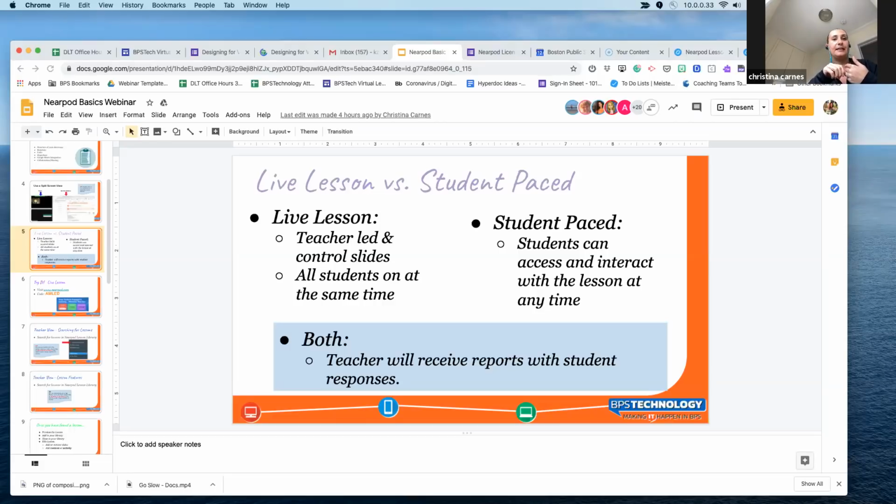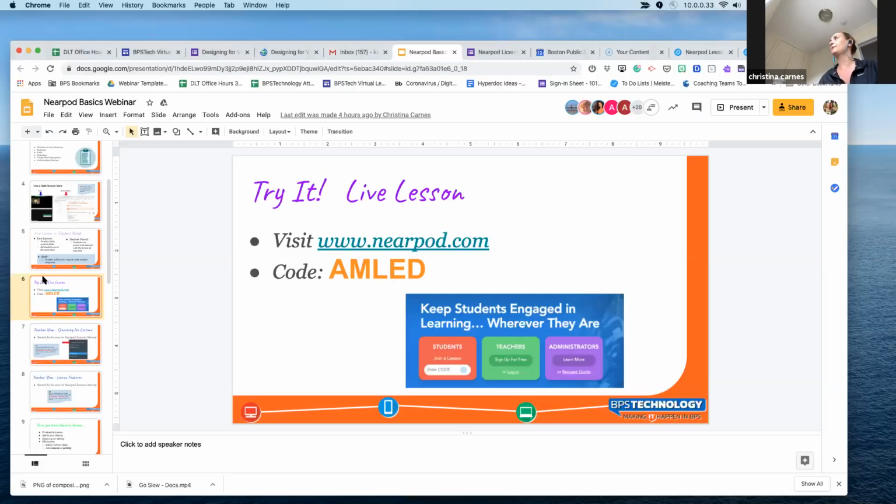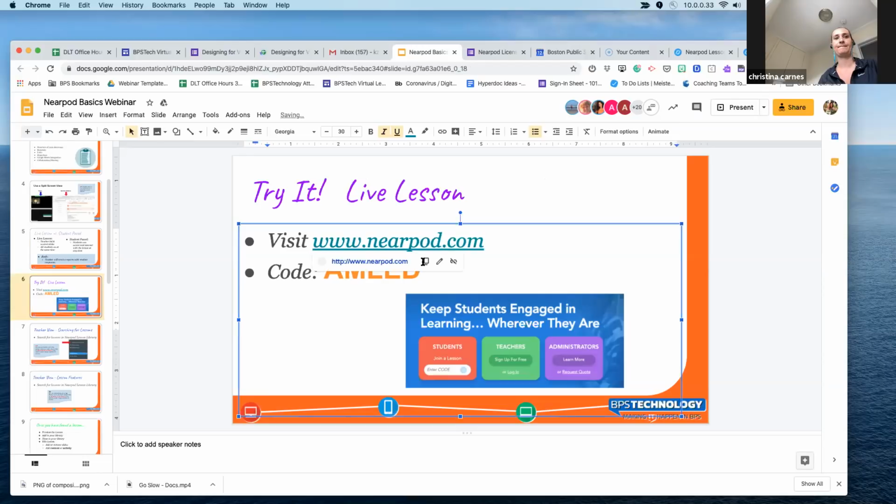So if you go to the next slide, Kate, if everybody could please go to nearpod.com. And the code is up on Kate's screen. This is going to be a live lesson that we're all going to do together. And Kate also put that in the chat. Thank you, Kate. Now, when you go to nearpod.com, you don't need to sign in or anything at all.